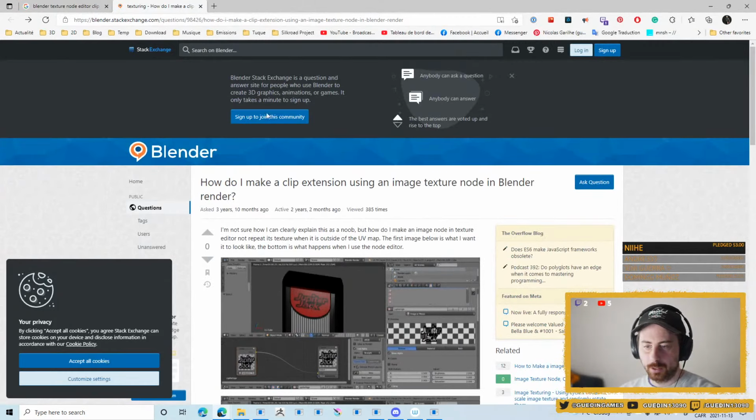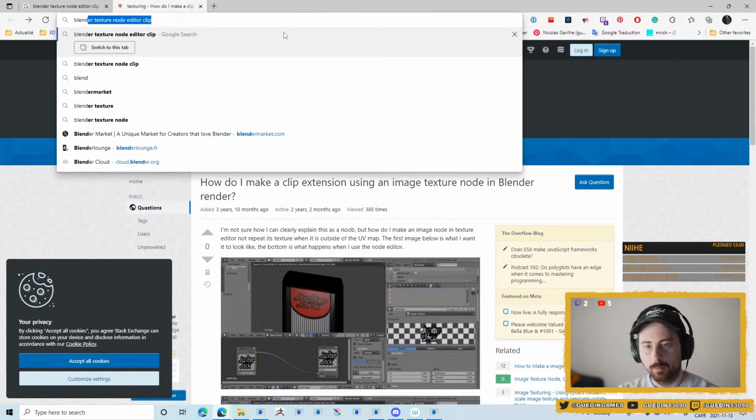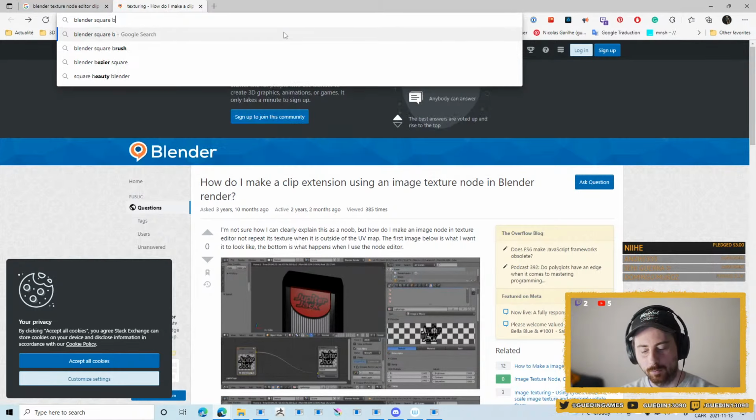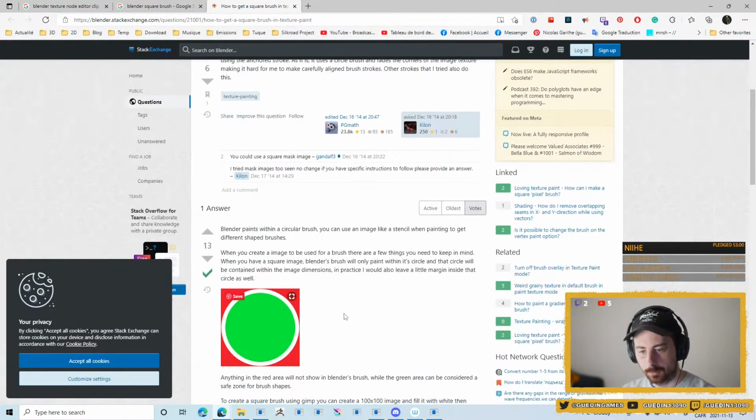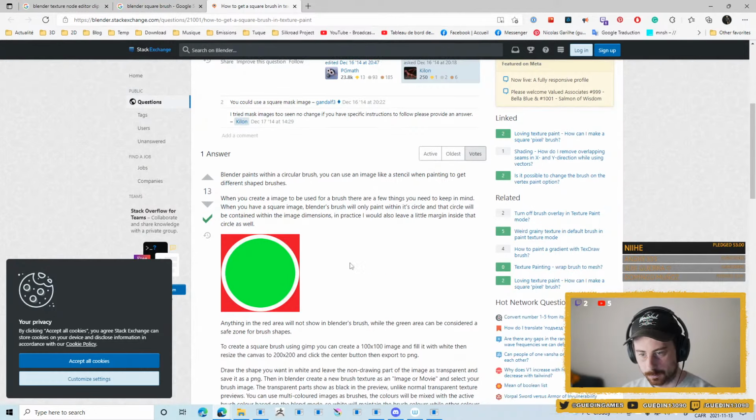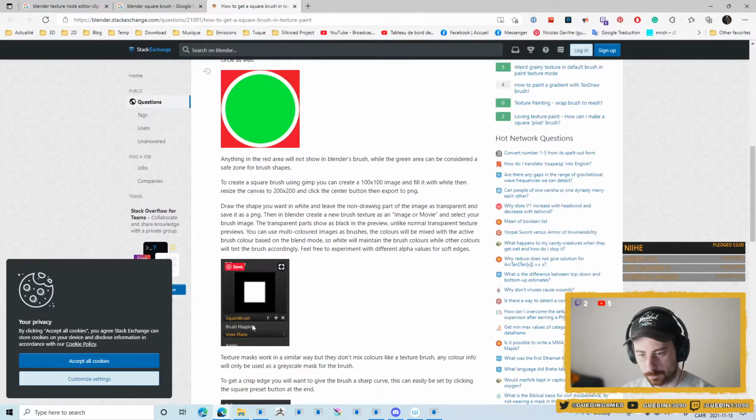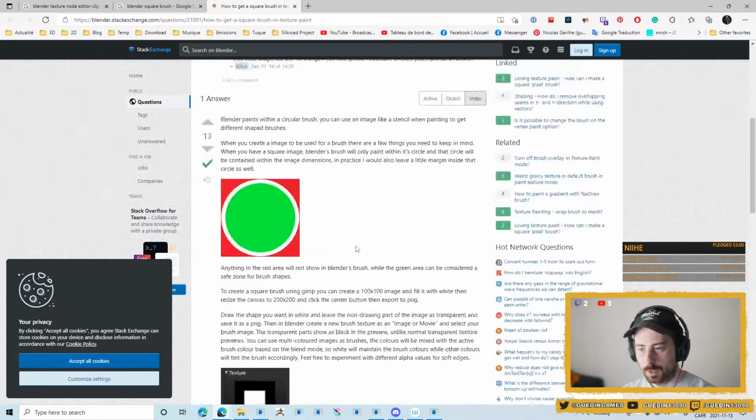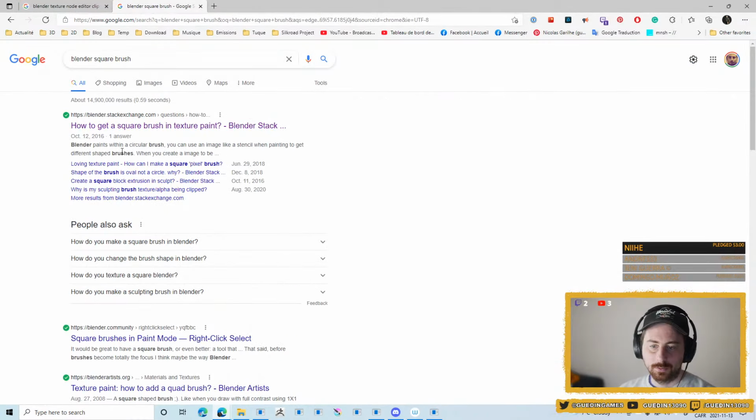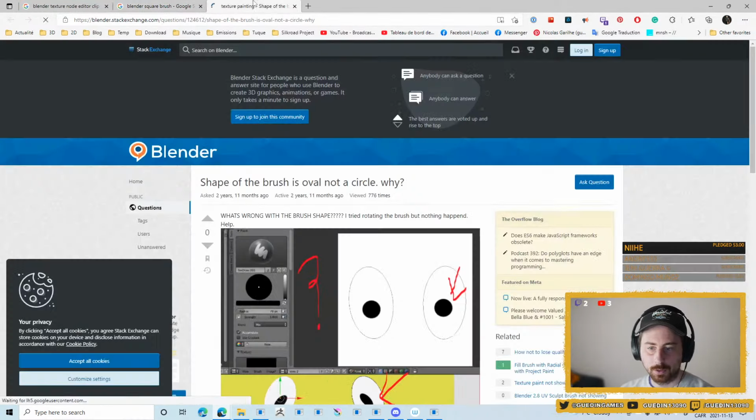Is there a way to make the square brush? This is really not what I want to do, shape of a brush.